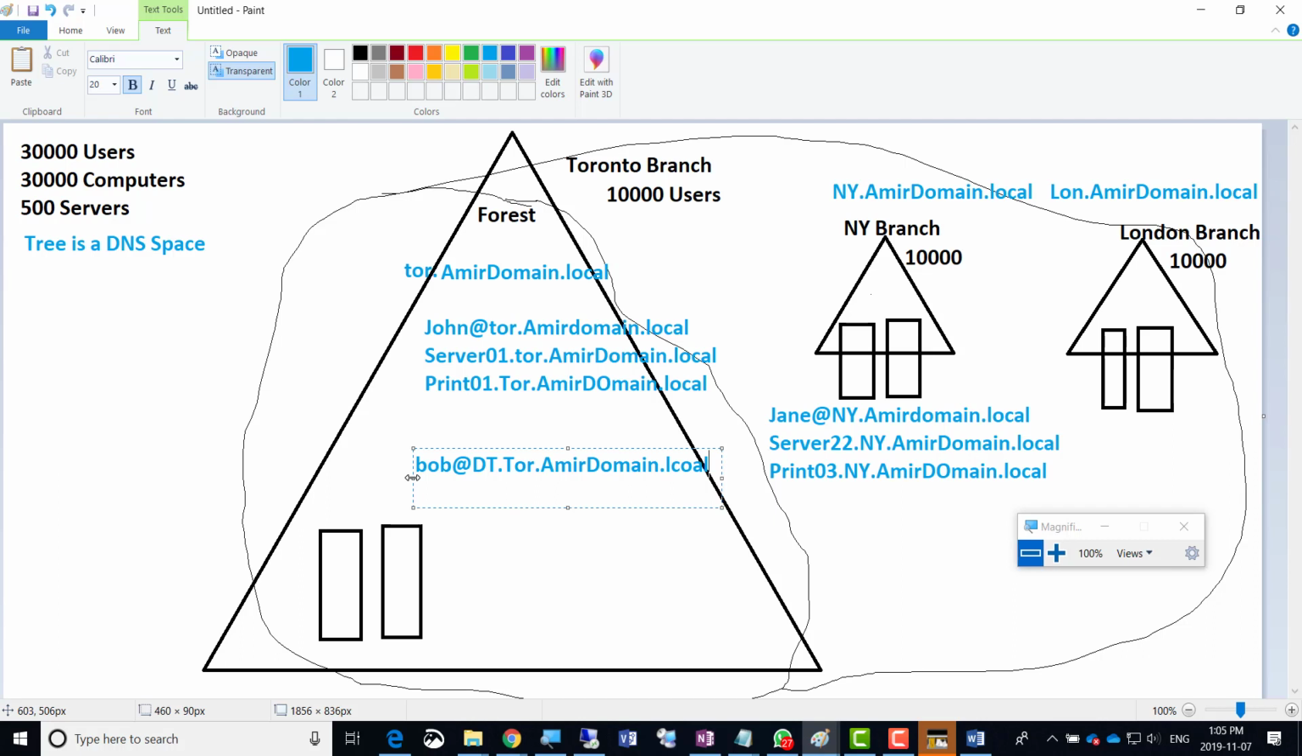So as soon as Bob is created in the downtown branch within Toronto, you would know that, oh, Bob's dt.tor. Okay, it's in Toronto. He's in Toronto branch. So the same goes for the printer and server; you would just check that by name. So this is with tree.